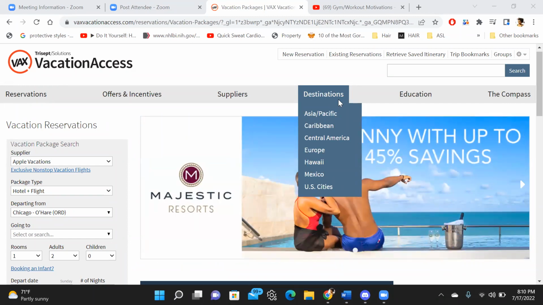And as far as where you can find those, are you guys familiar where you can book an all-inclusive resort?